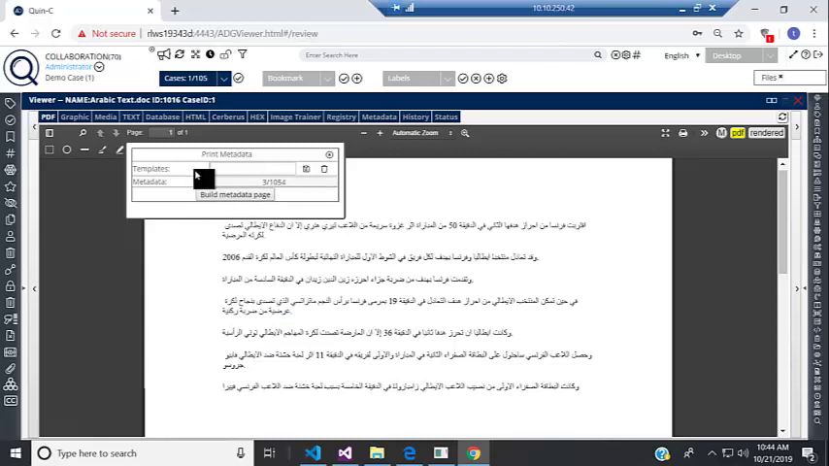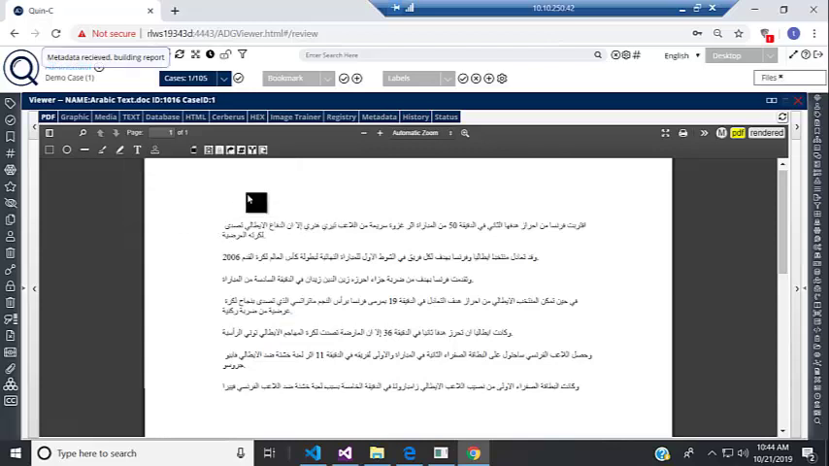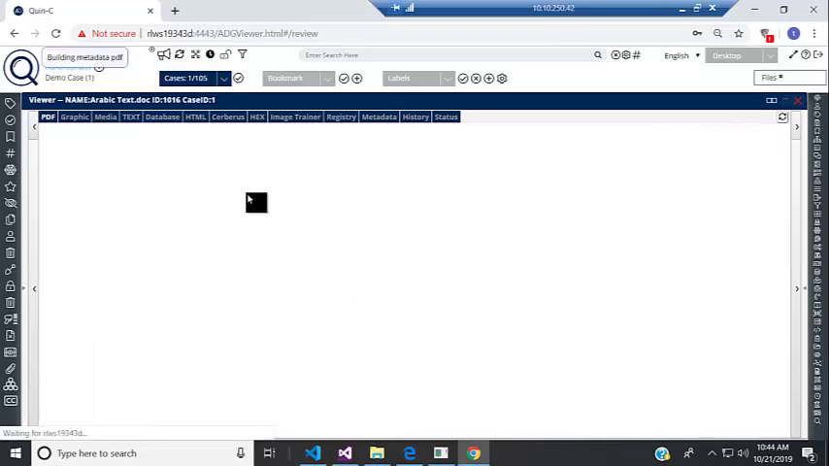So, we could save this as a template if we wanted to, but we're just going to go ahead and print. And that's going to build a little report of the metadata of that document and print the PDF as well. So give it a second here.